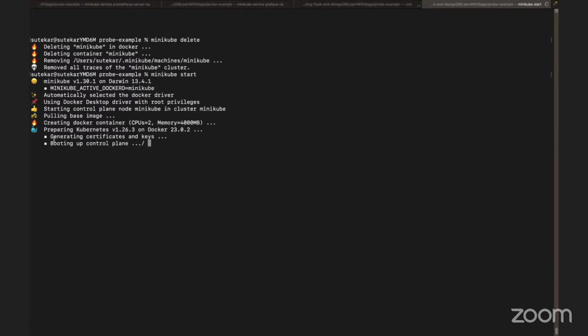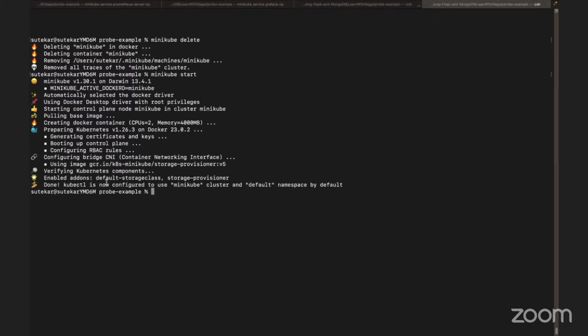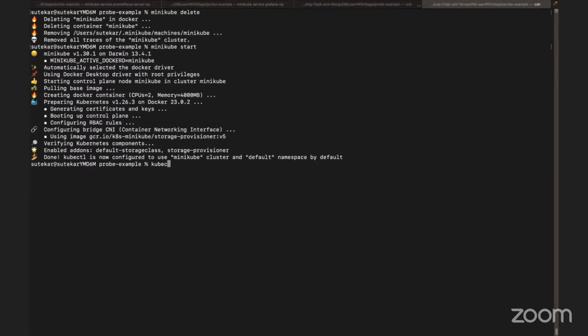It is preparing the Kubernetes environment using this Docker version, and Kubernetes is 1.26. It will start the control plane, RBAC rules, everything is set up. Yeah, perfect. Now we have our Kubernetes. kubectl get nodes करके देखेंगे.